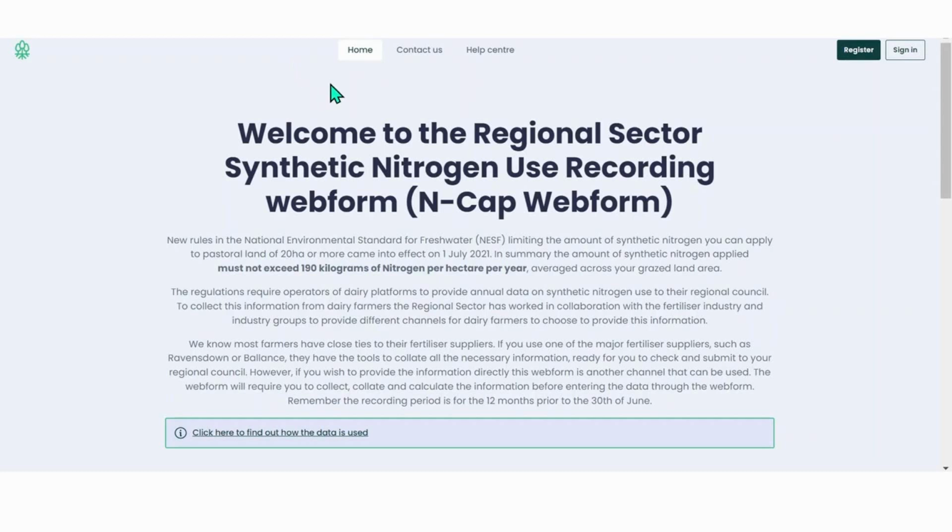Kia ora. We will have a look at the spreadsheet, which is a manual way of recording and having some calculations done automatically for a synthetic nitrogen application on your farm. This is part of the public-facing component of the NCAP web form website, so you don't need to have registered or signed in to access this spreadsheet.